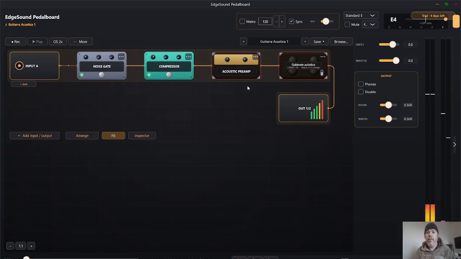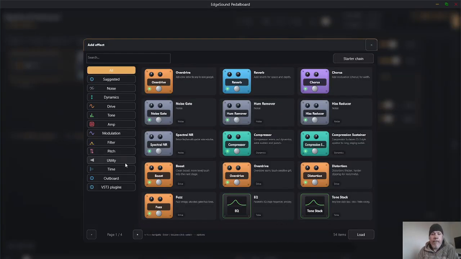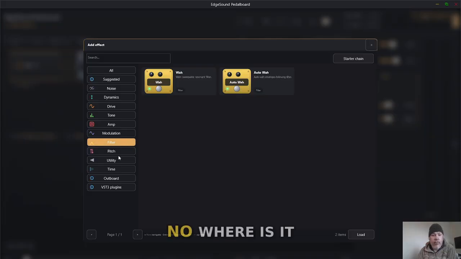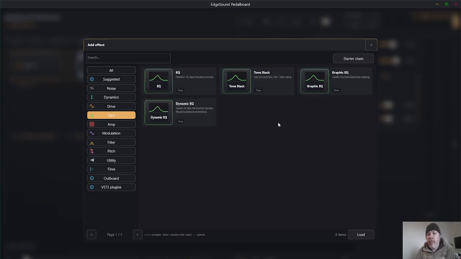From here, it's up to you. Usually people put some kind of EQ after the cabinets. For example, we can go to Filters. Where is it? Here we've got several types of EQ. Let's use this one.